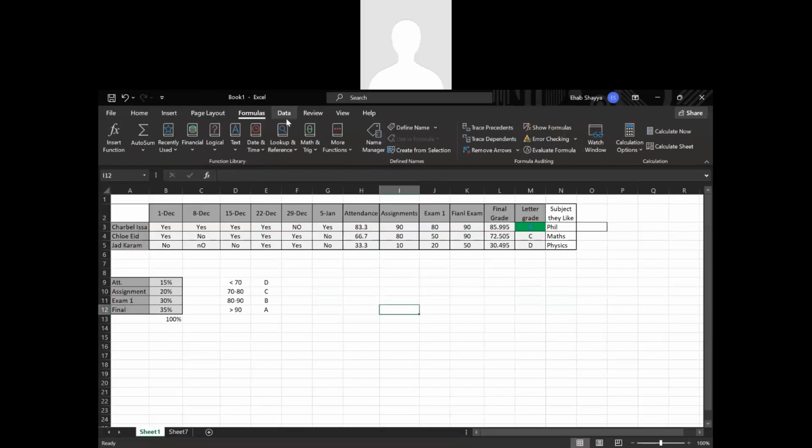Formulas, we've covered some formulas, guys, and there's a lot more formulas in the PowerPoint presentation. We also have some formulas for text. Let's take an example for text formulas.